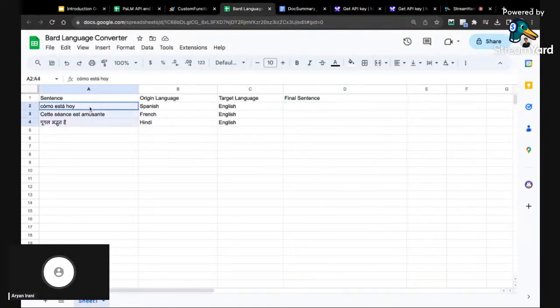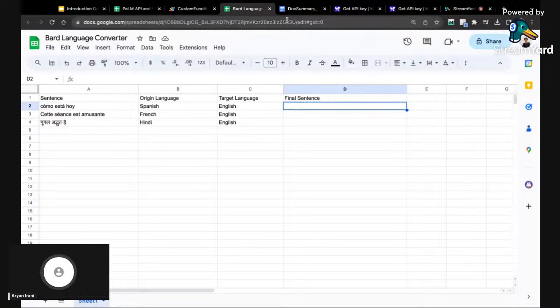Now I have a lot of sentences here in different languages. One is going to be in Spanish, one is in French, and one is in Hindi, my hometown language. And the target language that I want to convert it all into is English. So we're going to be using the same function here.